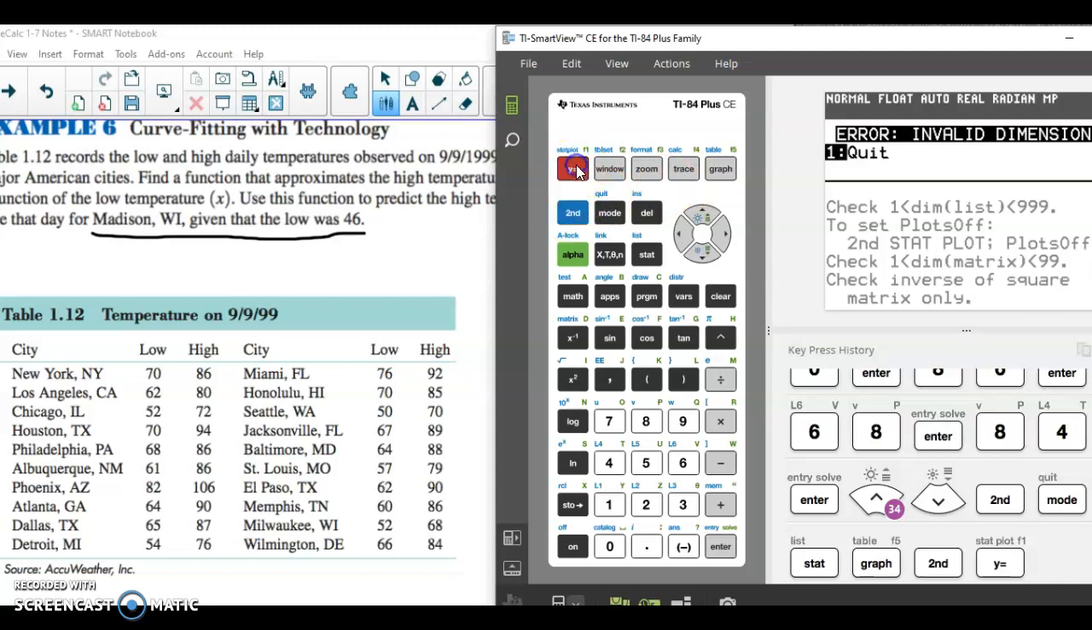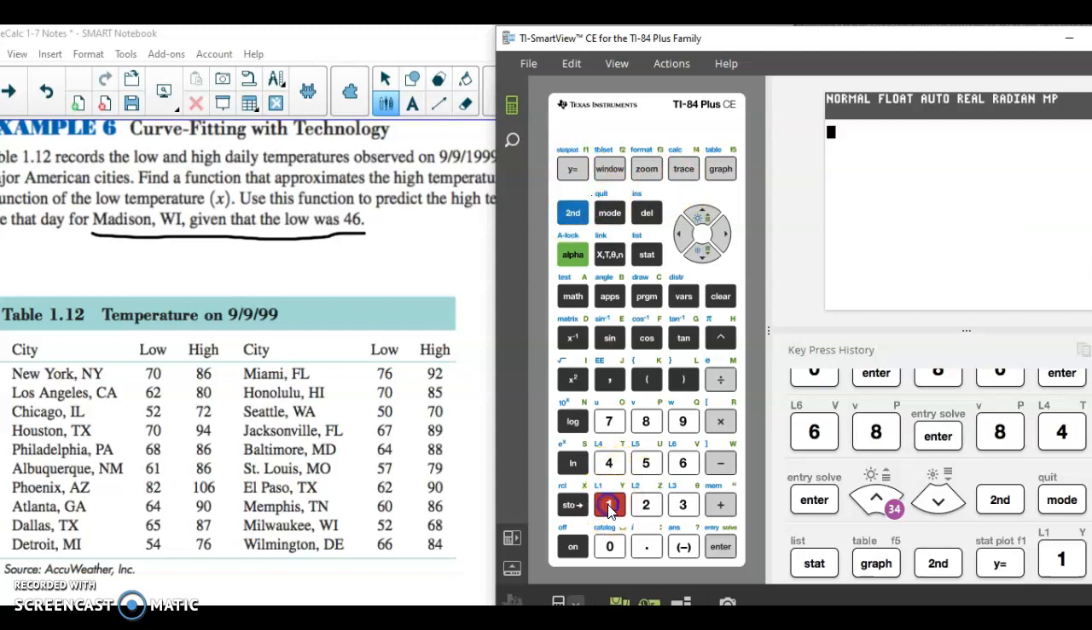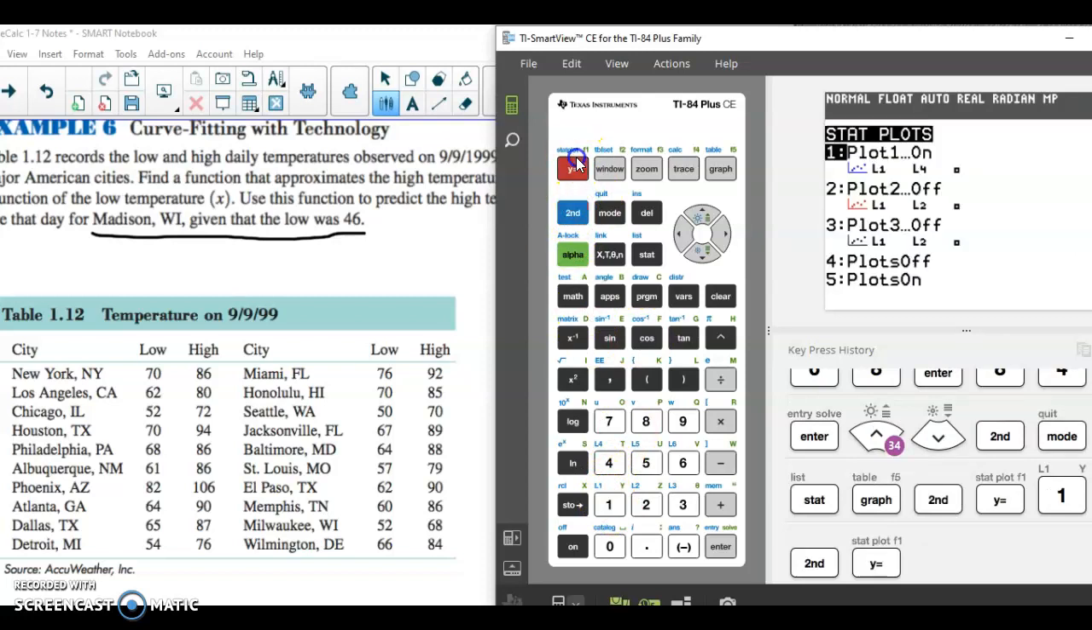So I go to second, y equals, oh, I have to quit out of there first. So second, stat plot. Is it on? Oh, it is on. That is awesome. Is anything else on? Nope, okay. So I think we're okay.